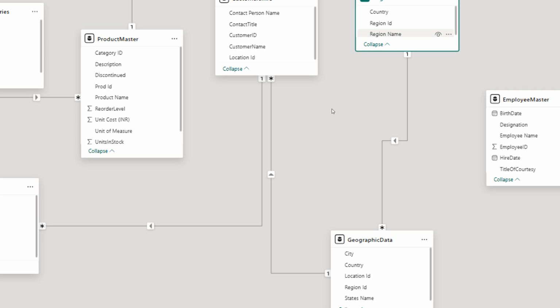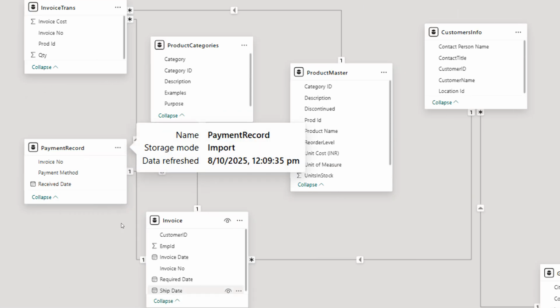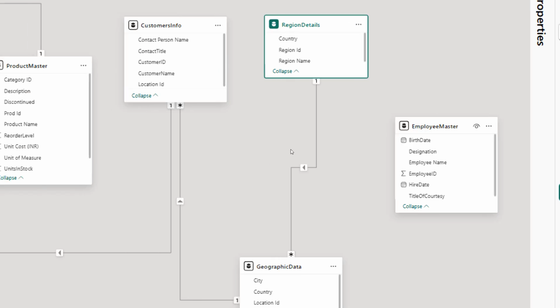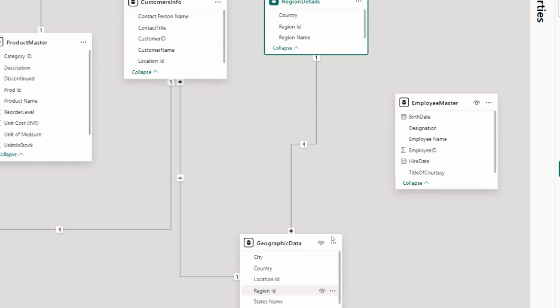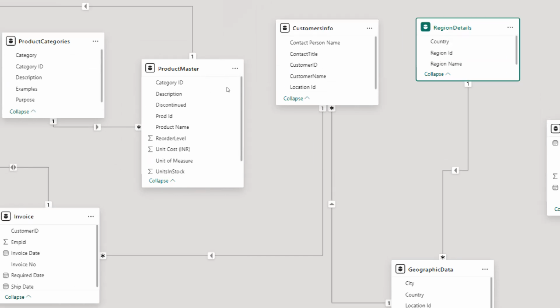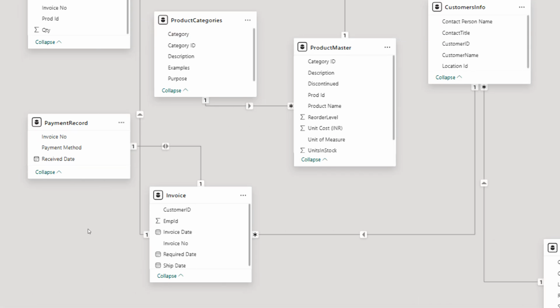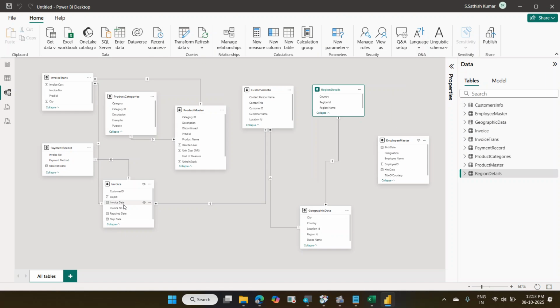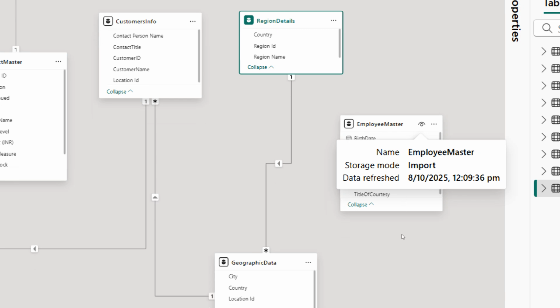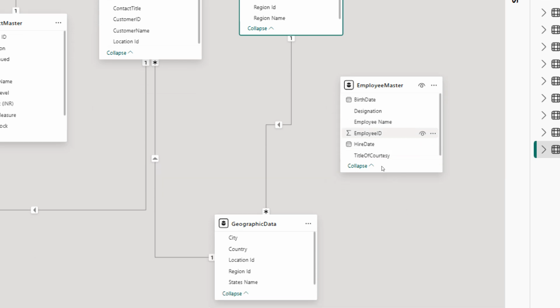But the only problem is that the employee master is not connected. Maybe it's the employee ID. Somewhere in some other table, the employee ID is misspelled. They would not have given the heading properly. That's why Power BI is not able to recognize and connect it. In the invoice table, where is the invoice table? EMP ID. That's the problem here. There it was employee ID, here it was EMP ID. There is a spelling mistake.